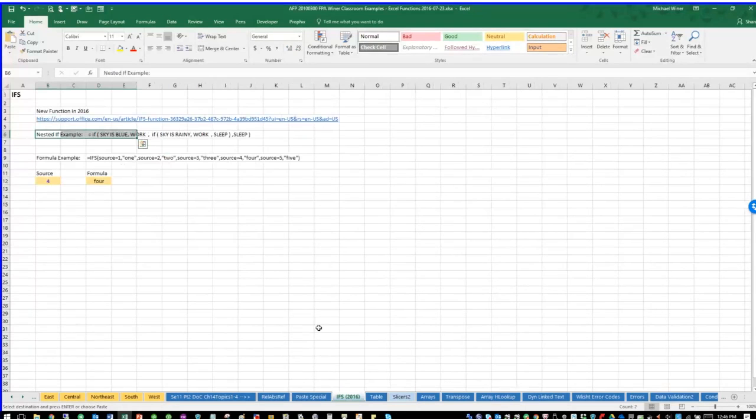Okay, this is IFS, and IFS is a new function. This only works in 2016. It doesn't work in older versions of Excel, and it's useful. Can you live without it? Probably. But let's say you have a nested IF function. We haven't actually talked about IF functions yet, so I've kind of got this in the wrong order. But let's say you have, if the sky is blue, work. If the sky is rainy, sleep. So you've got conditions within them.